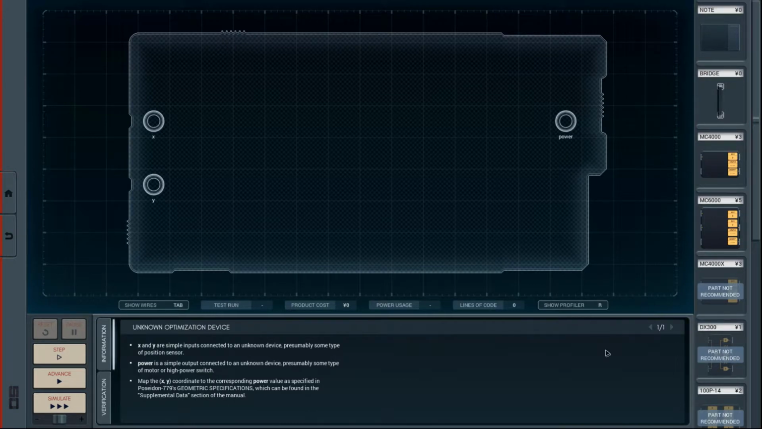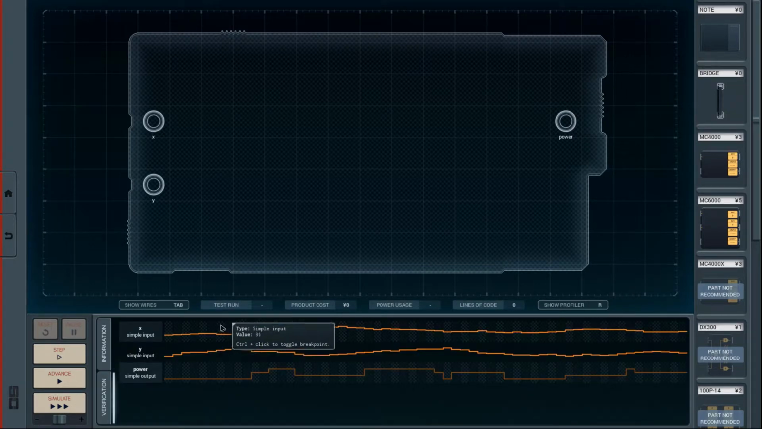So, X and Y are simple inputs connected to an unknown device, presumably some type of position sensor. Power is a simple output connected to an unknown device, presumably some type of motor or high power switch. This is weird. Map the XY coordinate to the corresponding power value. Geometric specifications. Alright, so I need to open up the manual. Let's do that.